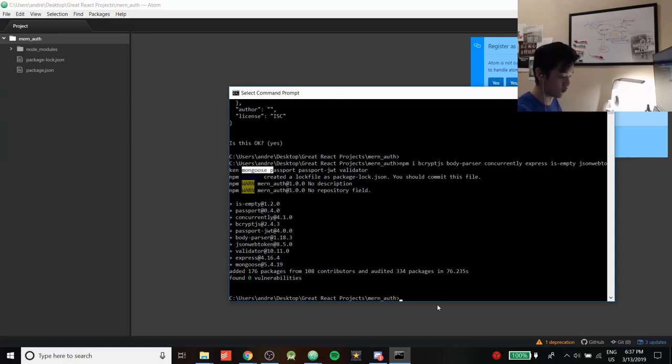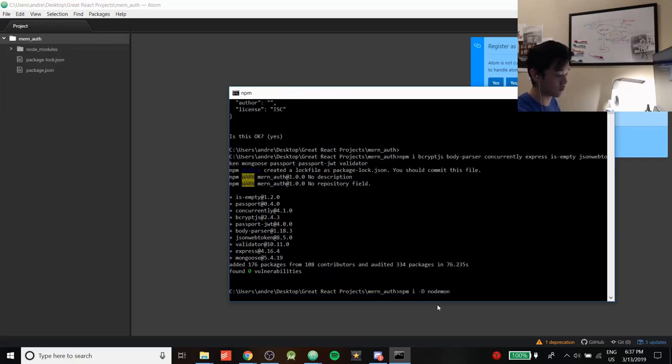Also, we want to do npm install -D nodemon, which stands for dev dependency. Nodemon is a utility that, whenever it senses a change in your code, is going to restart your server, instead of you having to manually press Control C every time you make a change. It's a little bit annoying when you do that. And yeah, so first of all, let's set up our MongoDB while this is running.